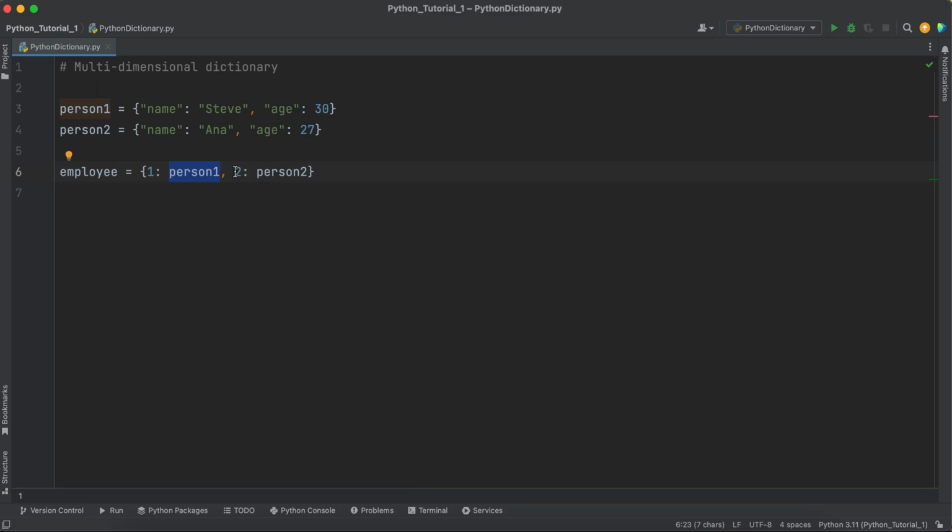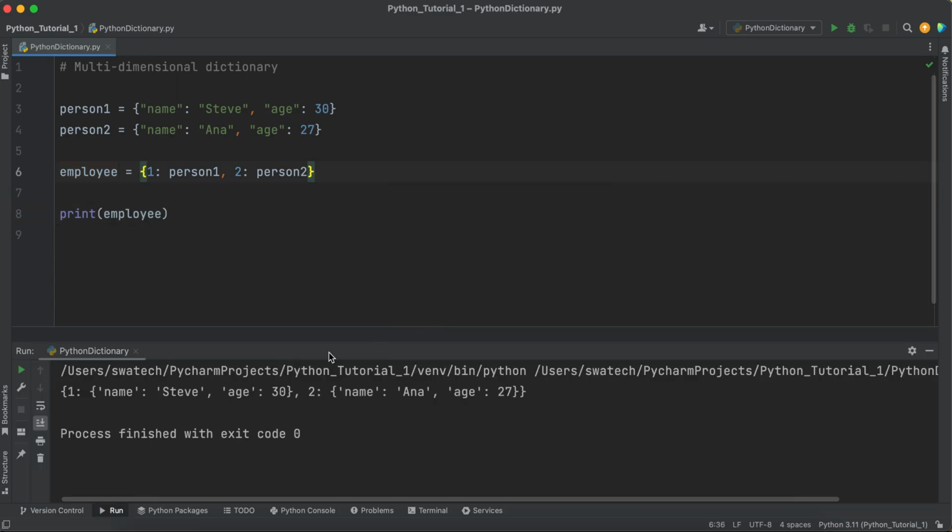And the same thing will happen for the employee id. Let's say this key is nothing but an employee id, right? For employee id 2, the value is person2, which has two sub values, the first value as name and the second value as integer. Okay, now let's try to print the employee dictionary and see what output we get. As you can see, this is the key, and the value of this key is a dictionary. Then this is the second key, and the value of this key is again a dictionary.